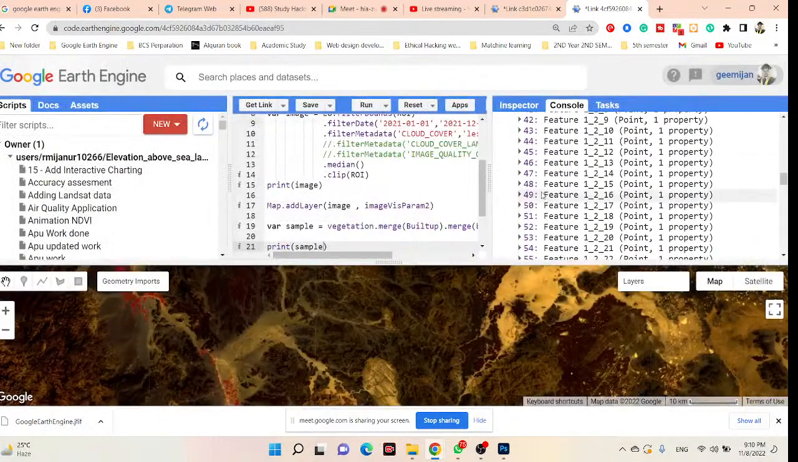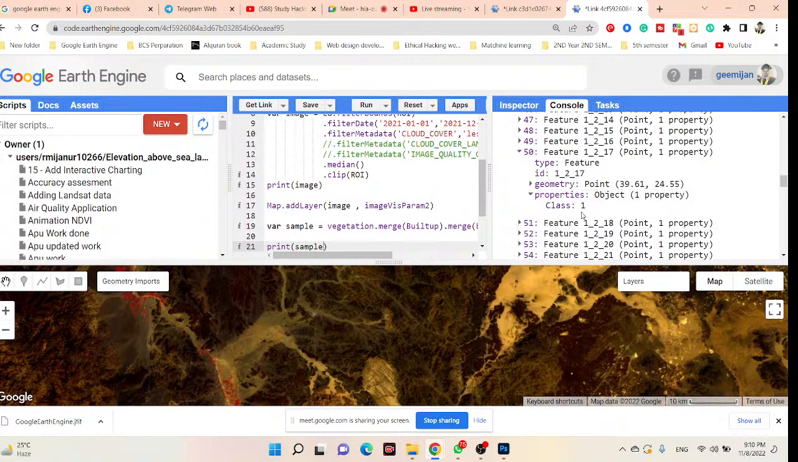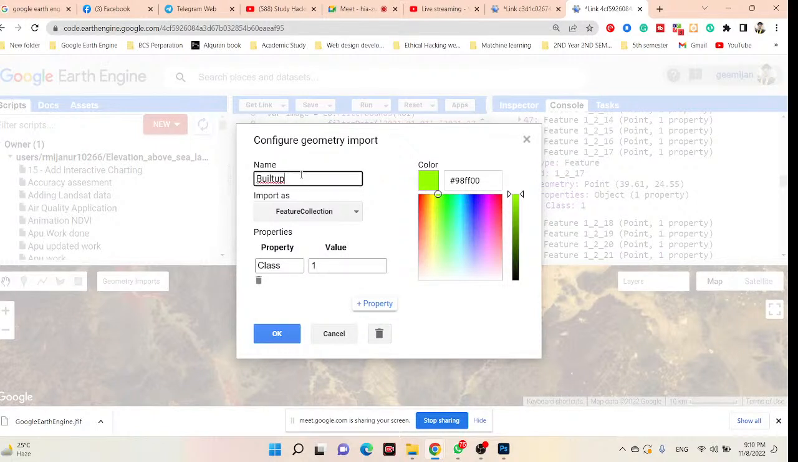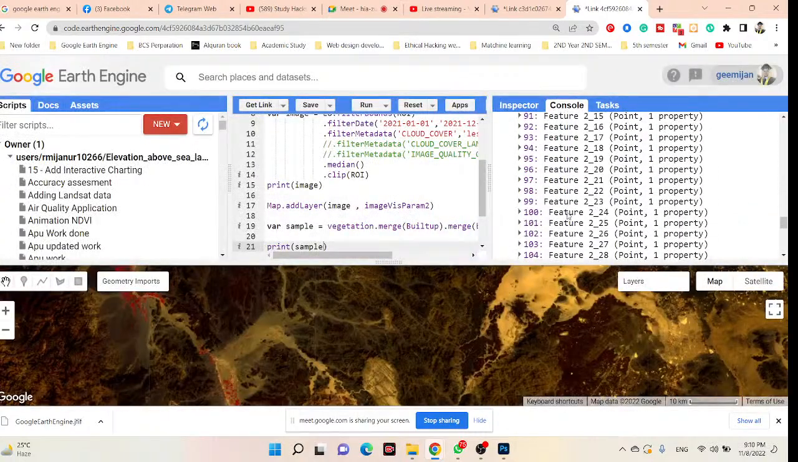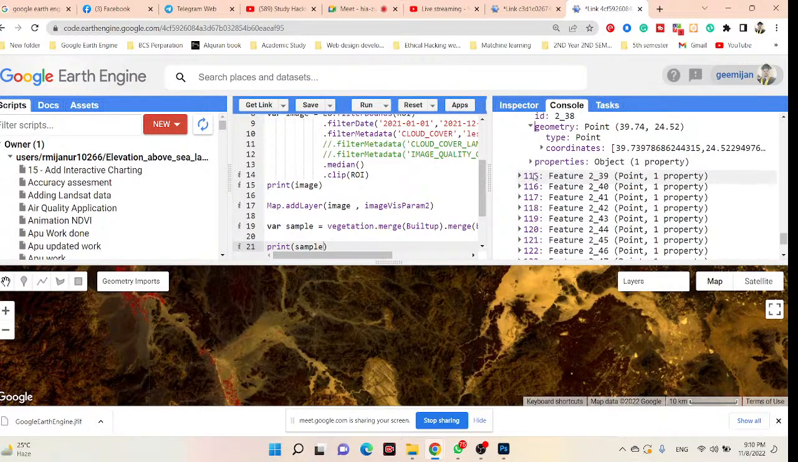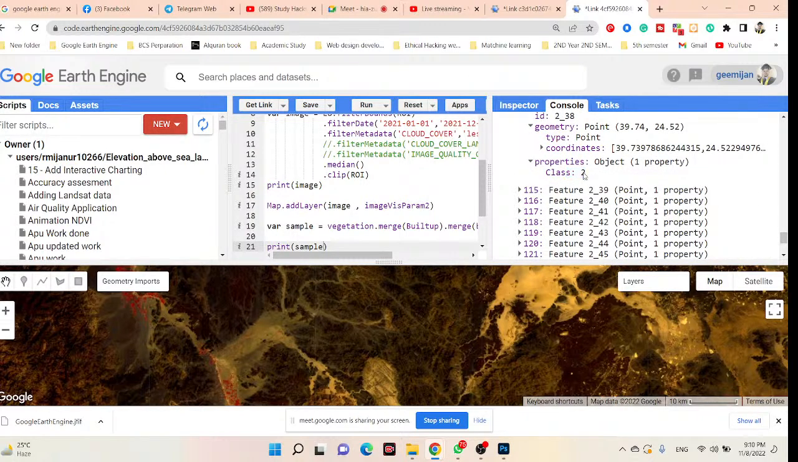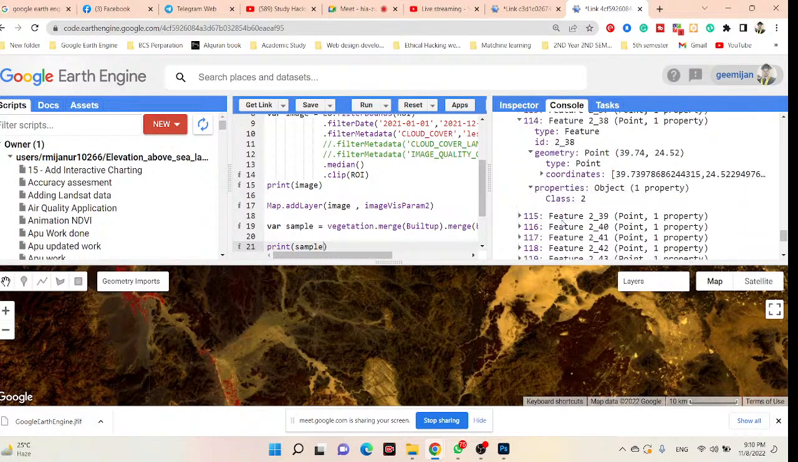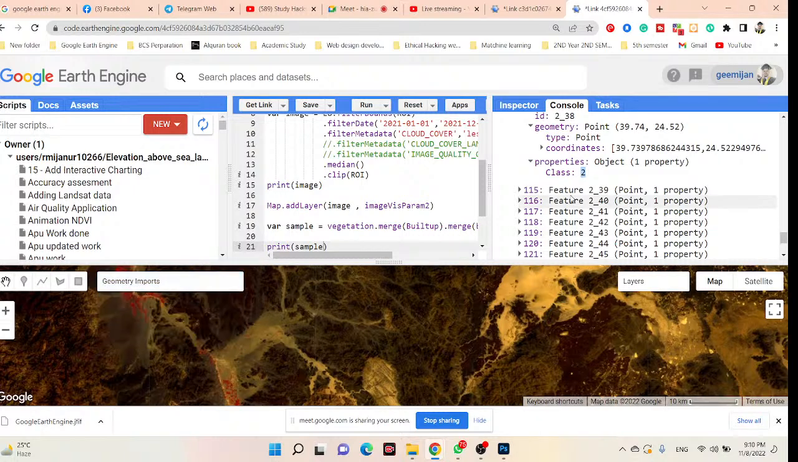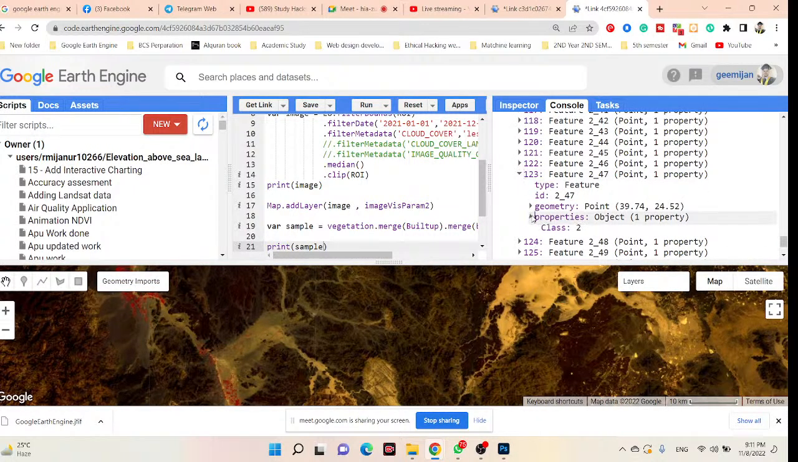If you want to check another point, suppose training point number 50, you can check it from the properties: it is class 1. What is class 1? Class 1 is the value for build-up area. So I already defined that each of the 130 training points has its own class. Training point 114 is class 2, and class 2 is barren land. So I can easily get all of the training points with their classes.